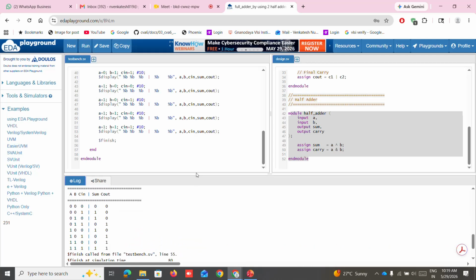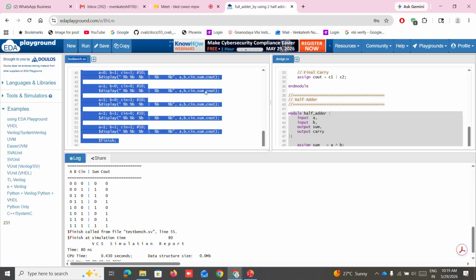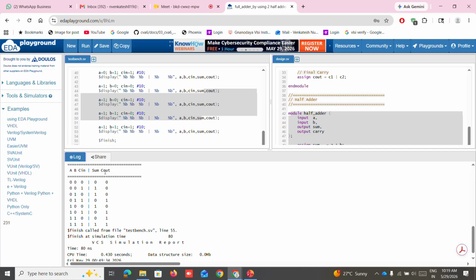Now you can see the output: A, B, C in, sum and carry. So 0, 0, 0, sum is 0, carry is 0. 0, 0, 1, sum 1, carry 0. 0, 1, 0, sum 1, carry 0. 0, 1, 1, sum 0, carry 1. This truth table, whatever we have explained, the same appears at the output side. So we can say that your full adder is working fine by using two half adders.